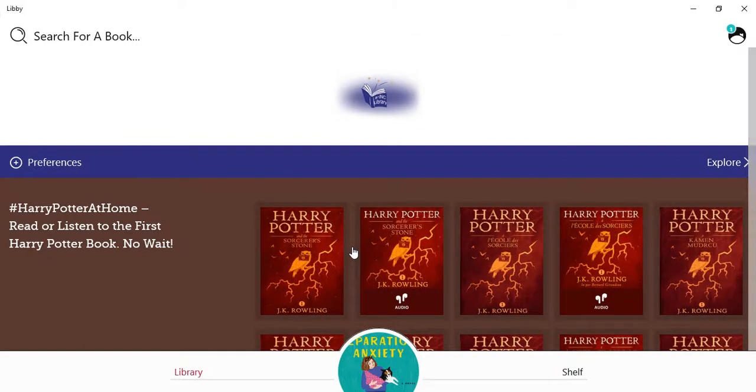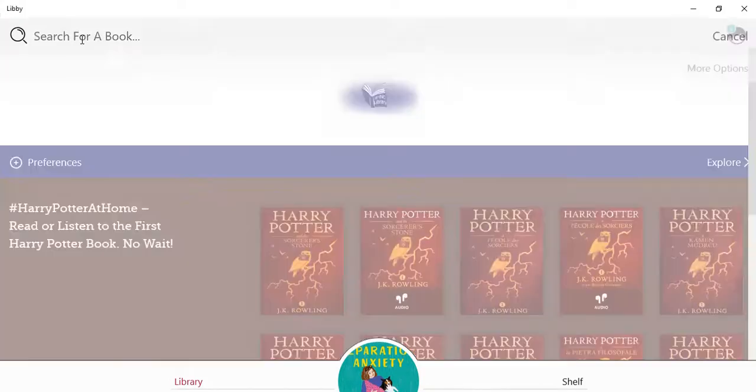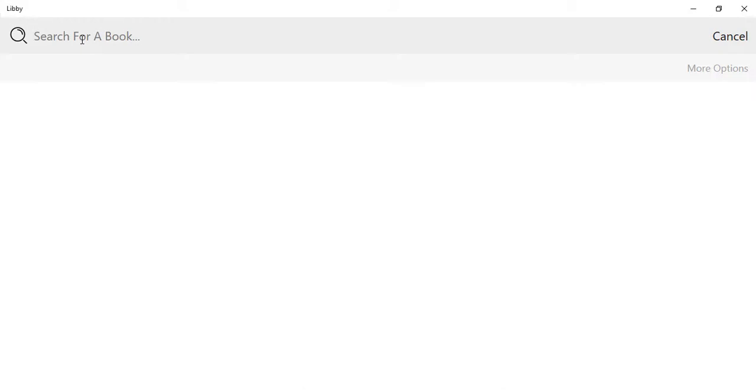Now I'm finally ready to do a search. You can access the search bar by selecting the section in the top left-hand corner that has a magnifying glass and says Search for a Book. From here, you can type in your search terms. Libby is able to search by title, author, series, or keyword. For this search, I'm going to do a search for items by author Ann Patchett.